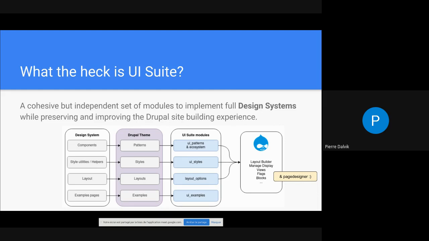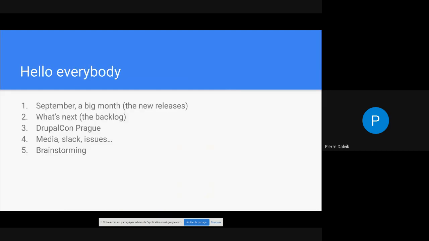So you know this schema already. We will talk about what happened the last month and what's next, just the near term, not the big picture. What happened at DrupalCon Prague, and some stuff about our communication tools. And after that, there are two subjects I want to brainstorm with you, if you have time.